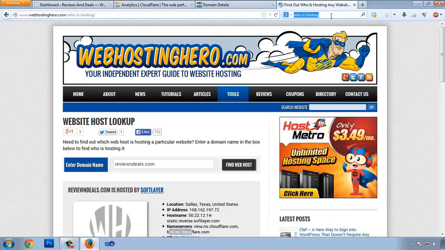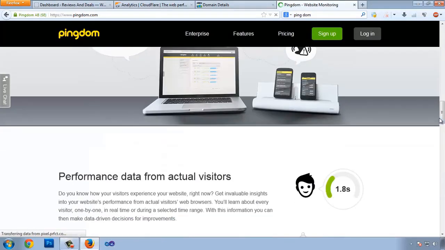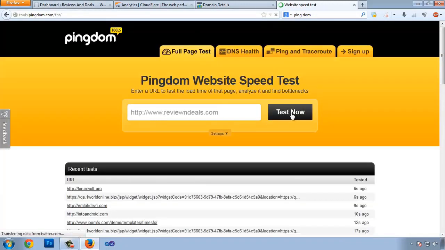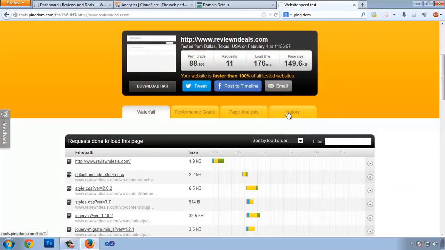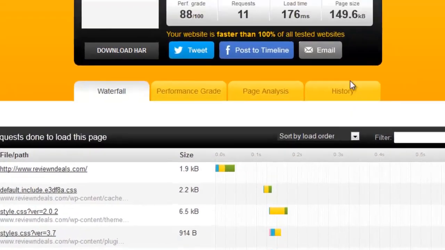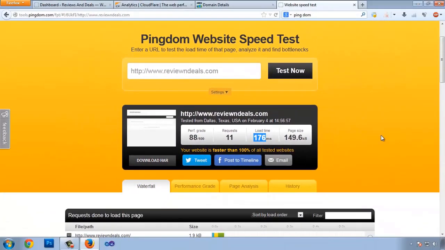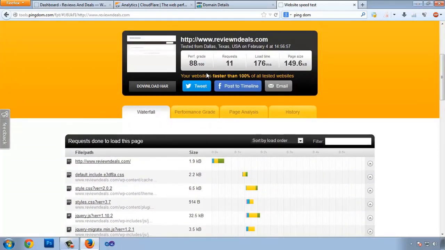And if you check the performance, let's go to Pingdom. And test now. Okay, now as you can see, the load time is in milliseconds. It's not even 1 second, but it is in milliseconds. So the effect of Cloudflare is that it will reduce the load time of our website, and it will give us a fast load time for our website. So you can see that your website is faster than 100% of all the tested websites.